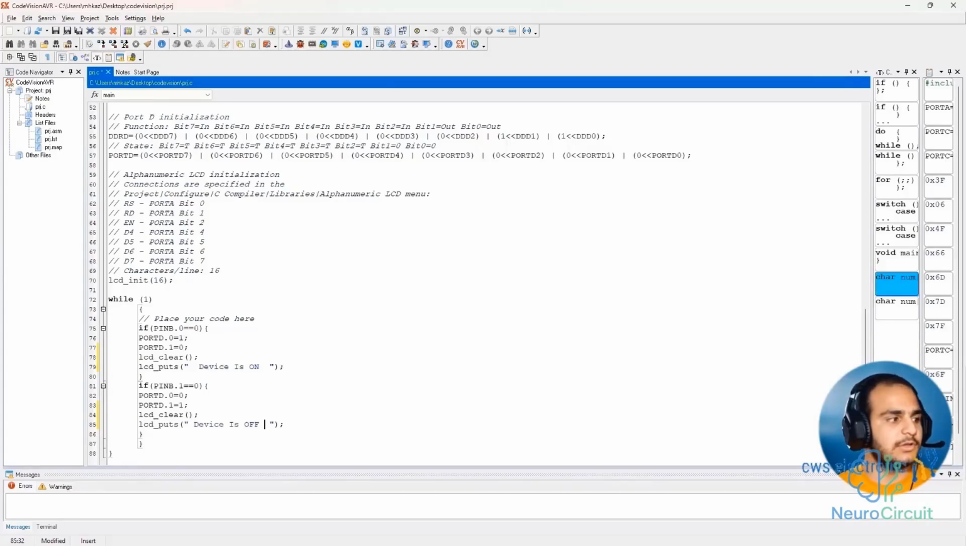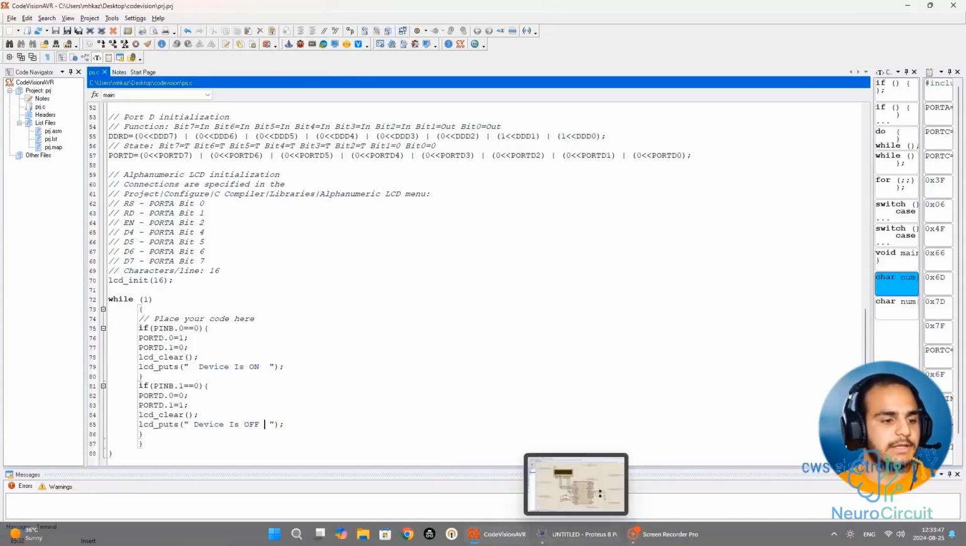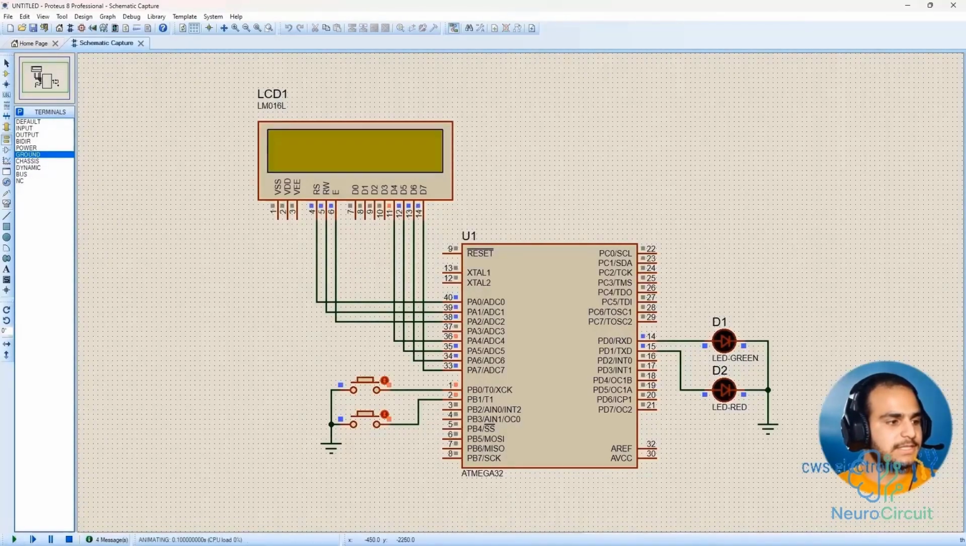And in this way, what are we saying to do now? If we want to review the code flow together, we say that if the first key is pressed, it turns on the green LED, turns off the red LED, clears the LCD, and displays this phrase on it. If the second key is pressed, it does the opposite. It turns off the green LED, turns on the red LED, clears the LCD again, and displays this phrase on it.